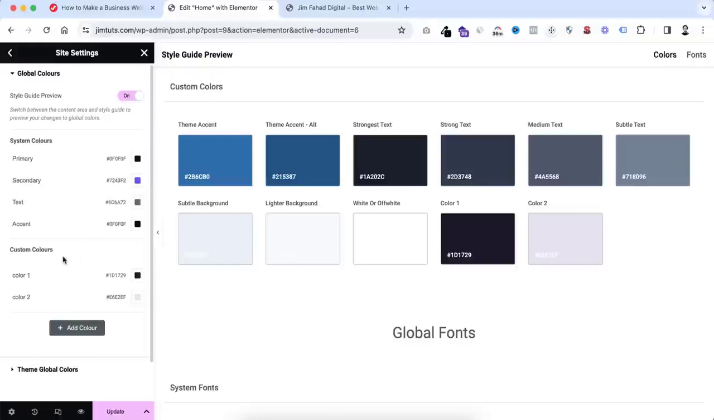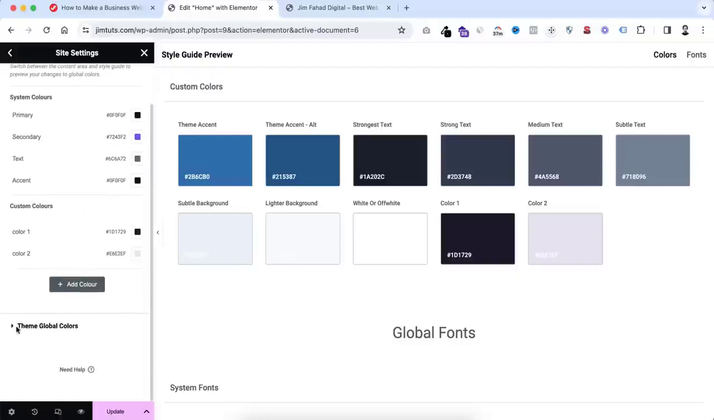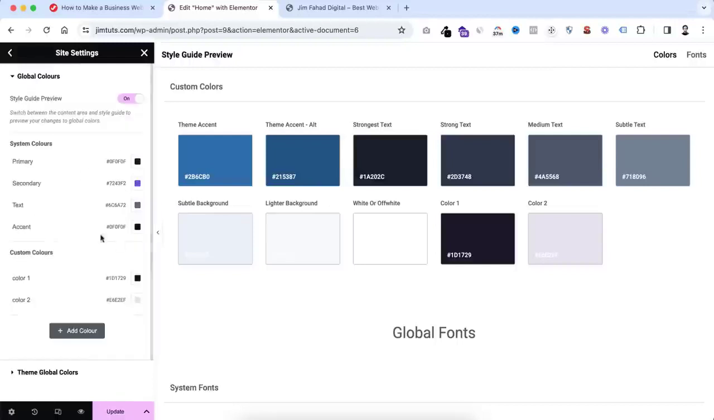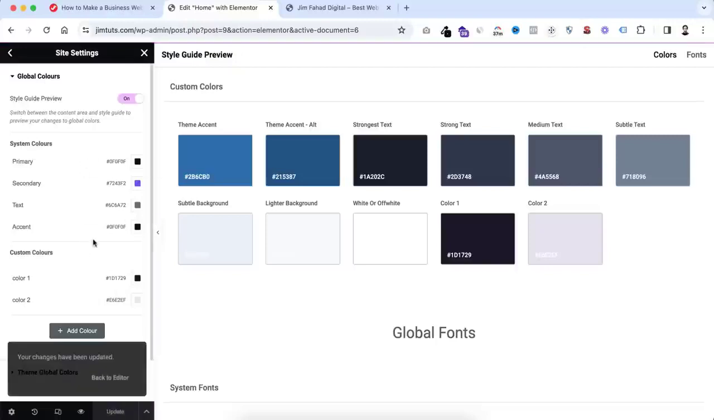So we have just preset all the global colors. And by the way, if you open the theme global colors, you may see some other colors. These are basically coming from the theme, and we are using the Cadence theme, so we actually cannot delete them from here. But don't worry about it, because we won't be using these colors. So just focus on these global colors we have just created. Now just click on this update to save all these colors.